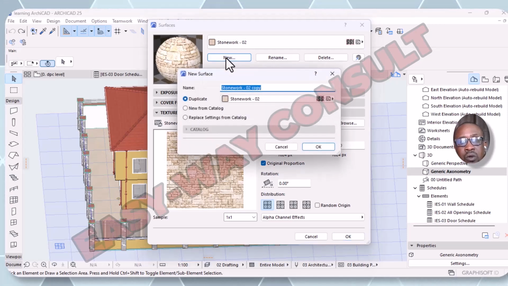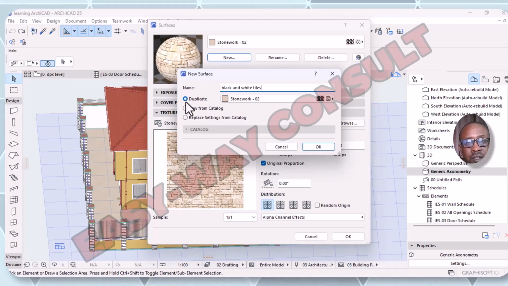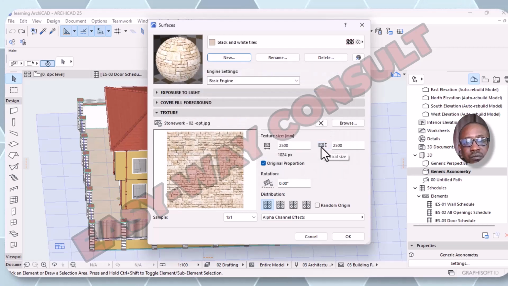You click on New, then you change the name. So maybe you change it to black and white. When you have gotten the black and white name, let's leave it. Just make sure you know the name. Then you make sure this Duplicate is clicked. So you just say okay.